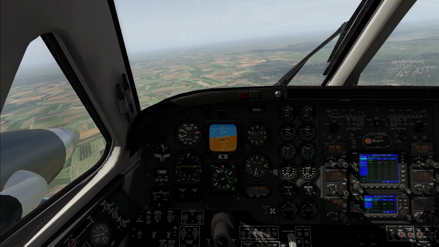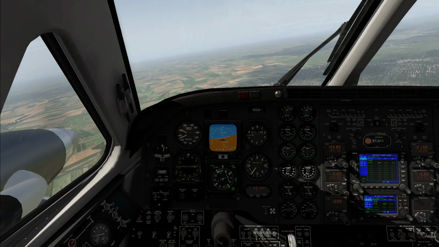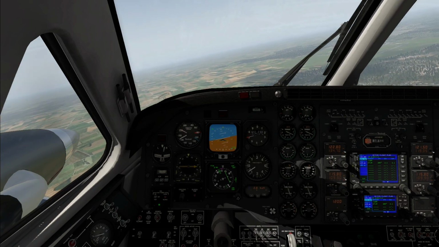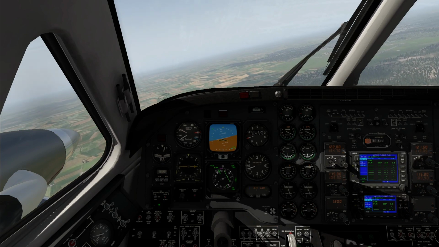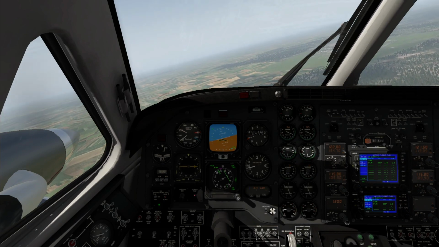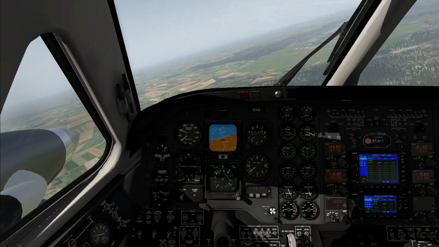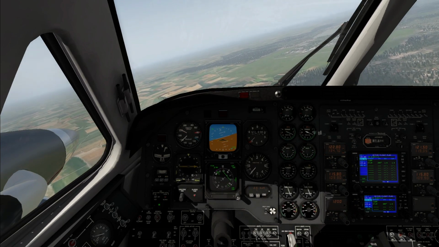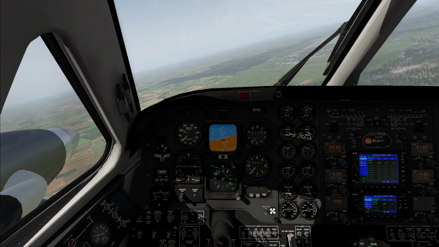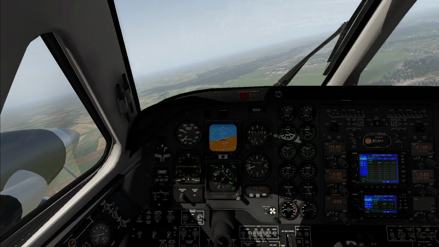This is a good time to have a look at the traffic pattern as you level off. You have a good bird's eye view. Set my heading bug for 29. It looks awfully quiet here.